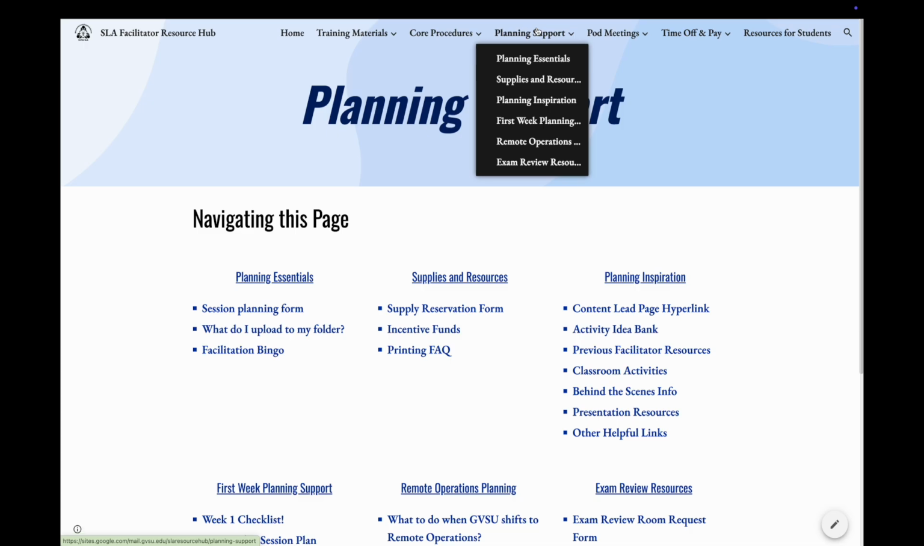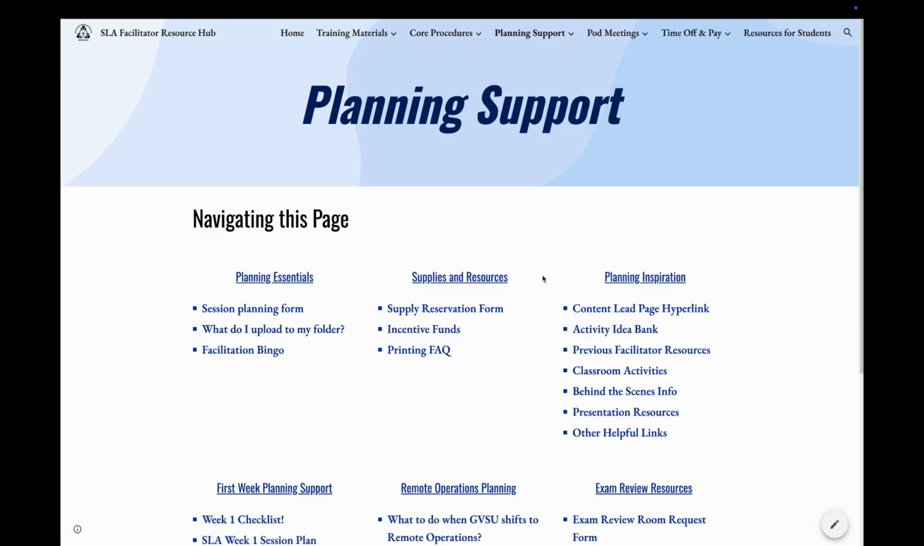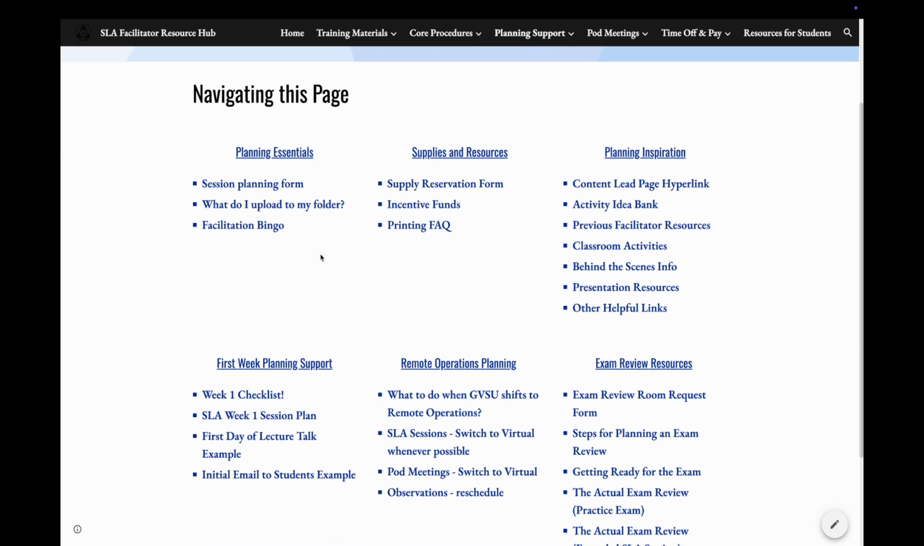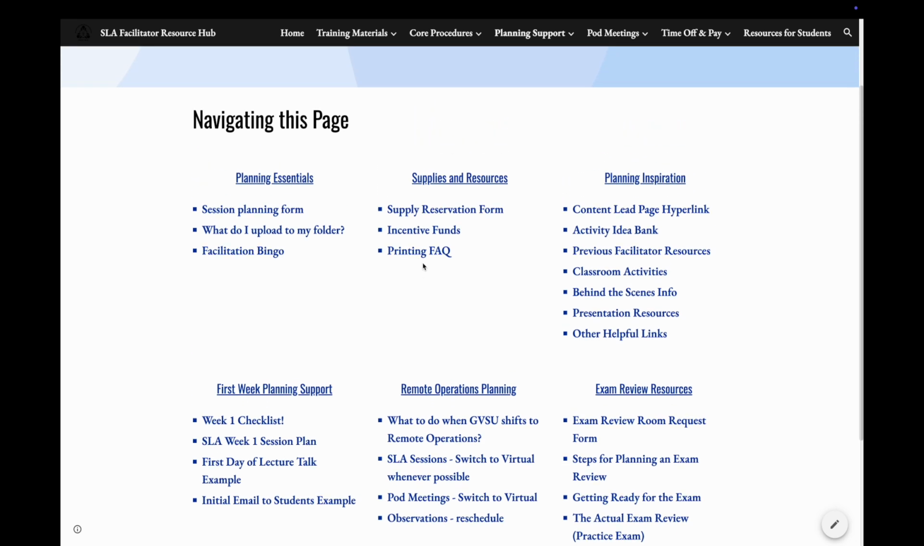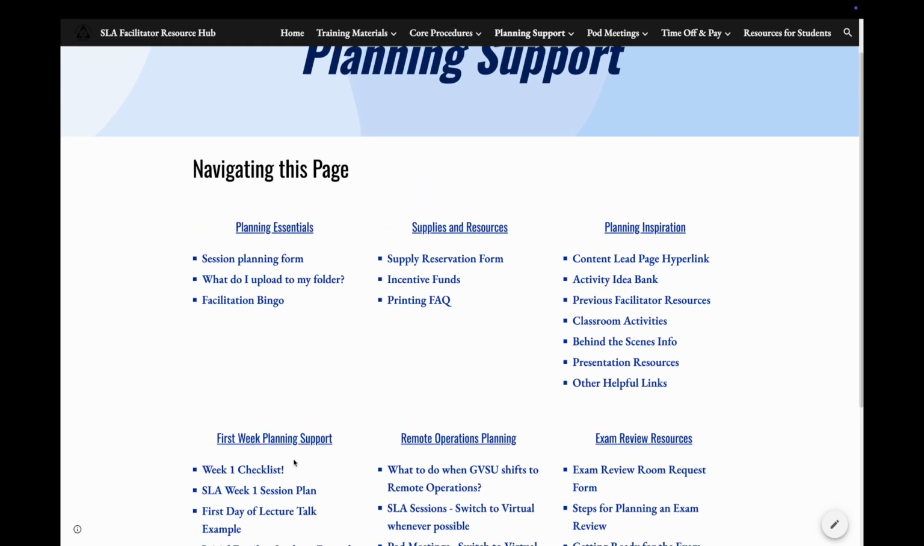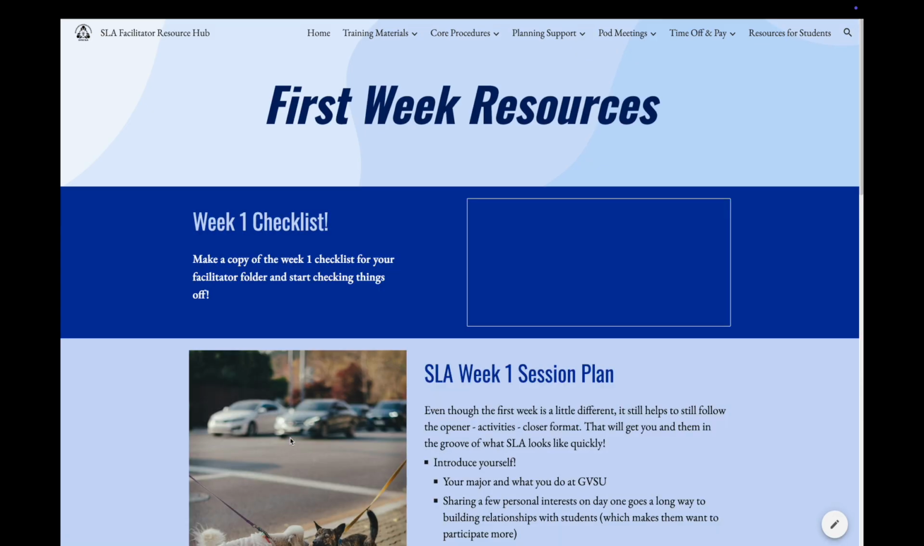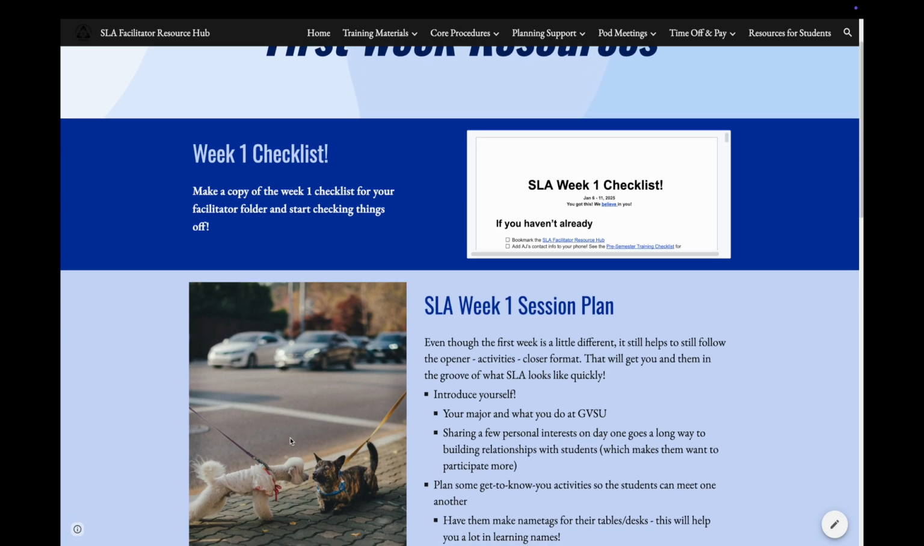Additionally, we have lots of materials for planning support, lots of resources to actually plan those sessions. So we have planning essentials, planning inspiration, supplies, first week planning support, remote operations, and then exam review resources. Depending on your situation and what you're looking for, this is going to be your go-to place for planning, inspiration, and things like that, or for how we run our sessions in the case of something odd happening, like it being remote, or it being an exam week, or it being the first week.